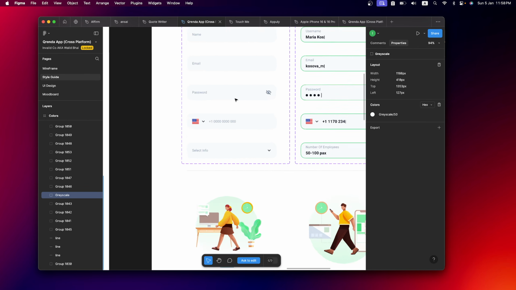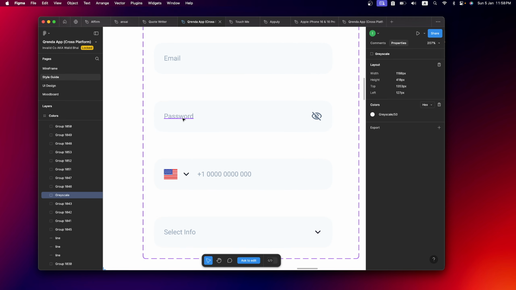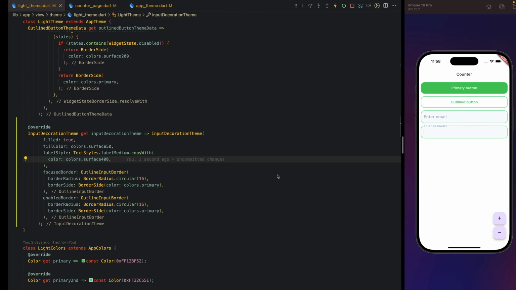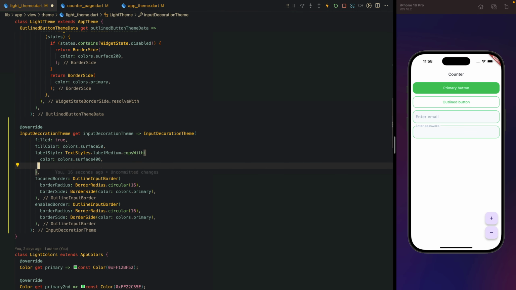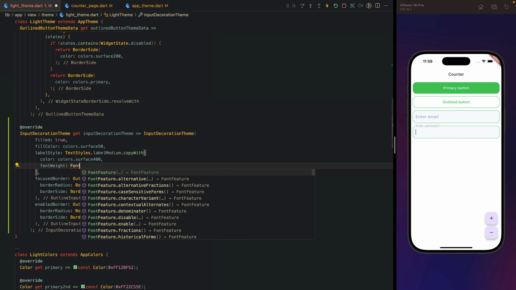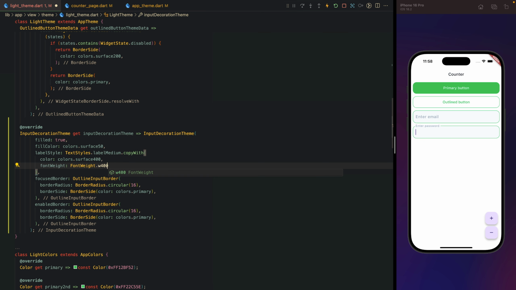What is this? Almost like this one, except it has minimum weight 400, right? So we'll set the font weight to 400. Now much better.